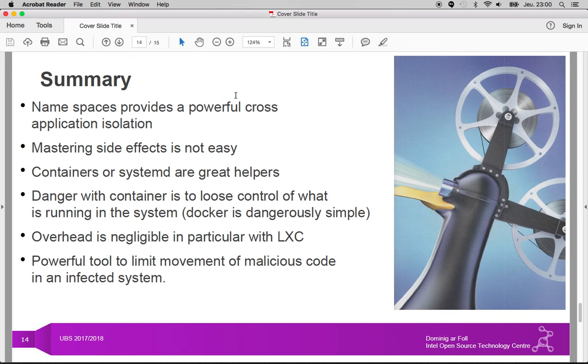Mastering the side effects is not easy. It's not easy because it's complex, and secondly because it's still evolving. It's definitely moving. Container and systemd are a great helper to implement it. So, as I've said, most of you likely will never do it in another way. The danger with container in particular is to lose the control of what is running on the system.